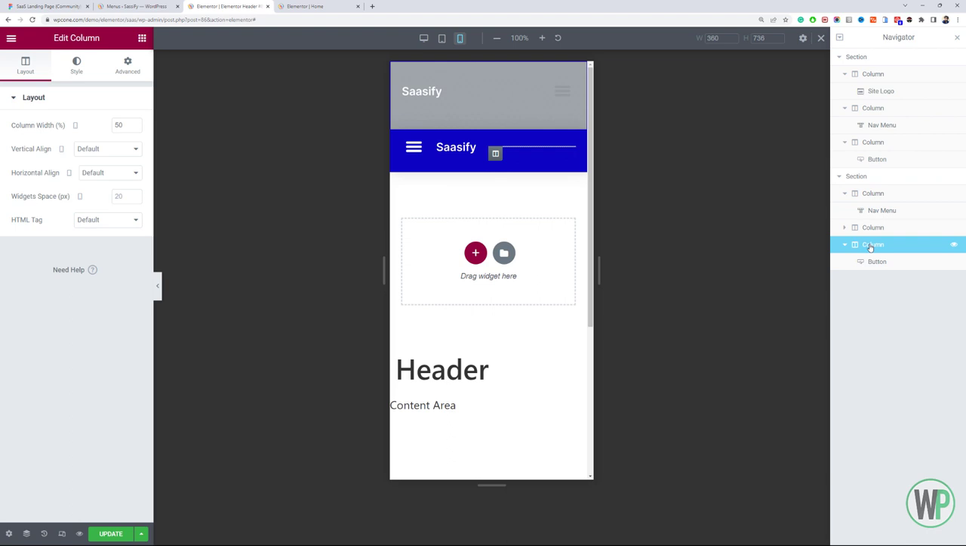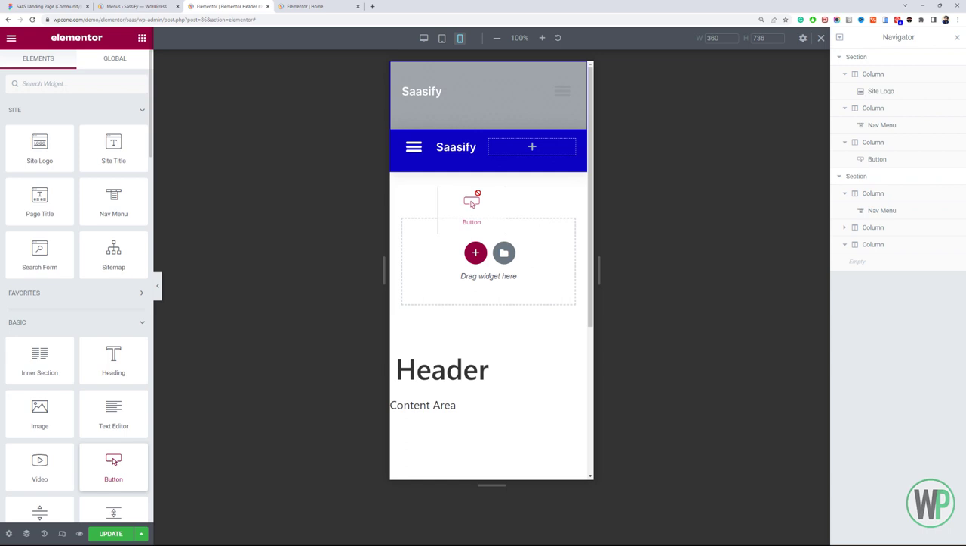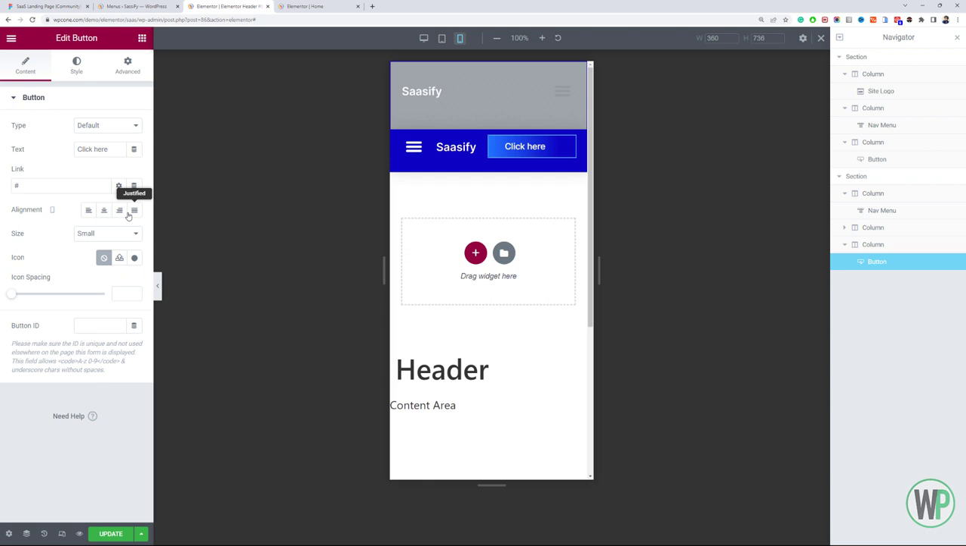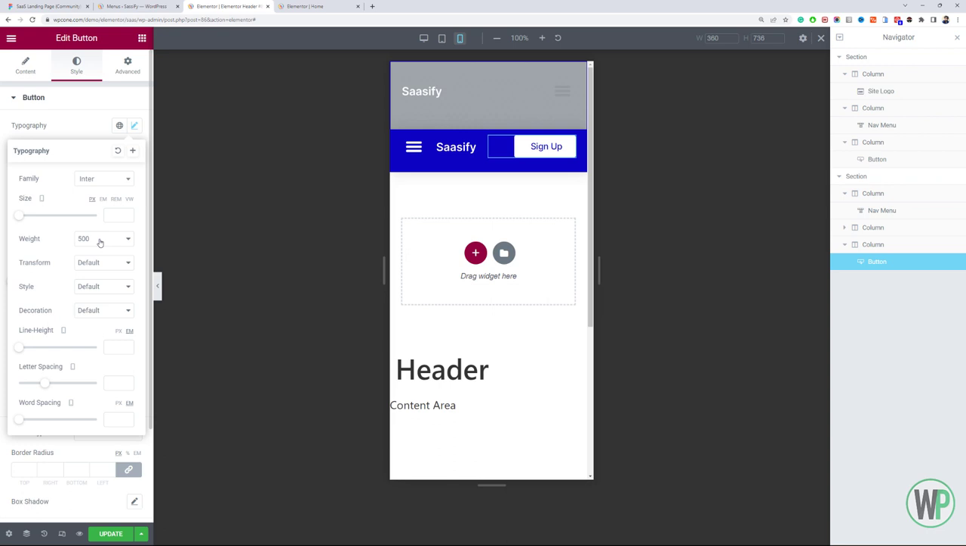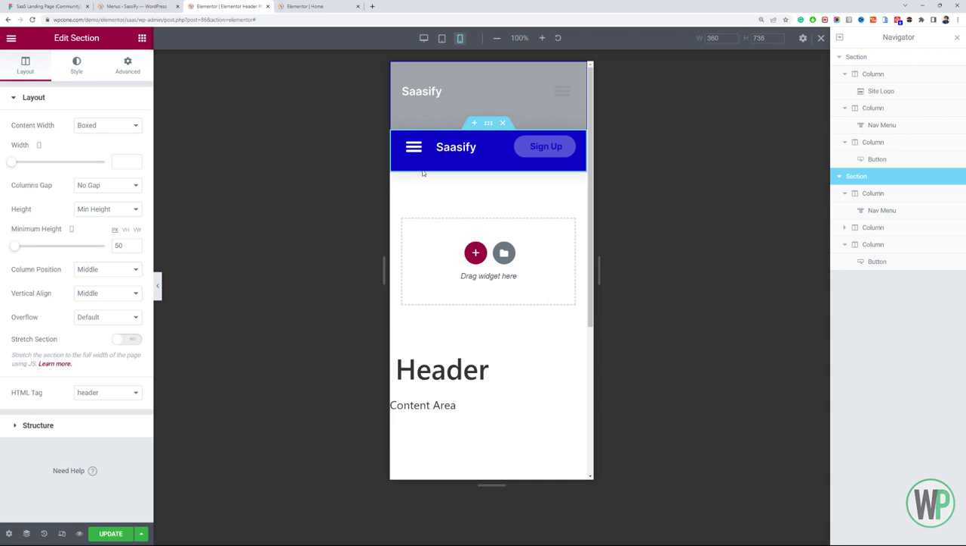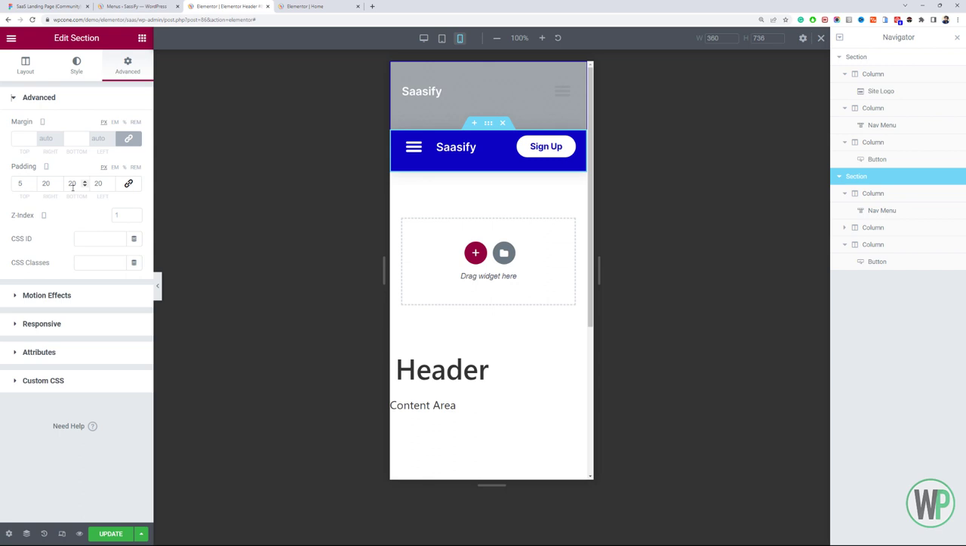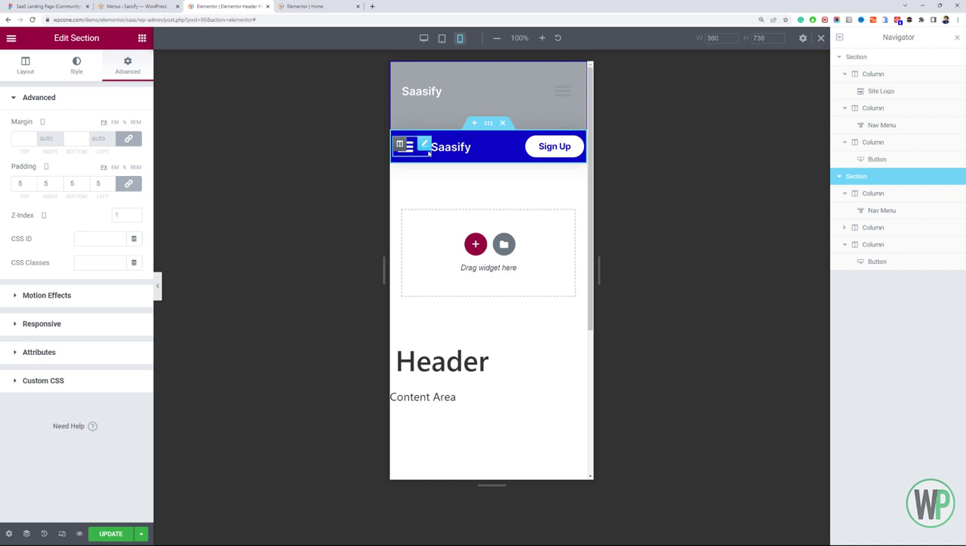I just remove the button and add a new button over here. I believe there is some kind of styling or other options applied when we have imported that template. I'll just create a new button here. Let's just call it sign up, link it with the contact section. Okay, that looks much better.